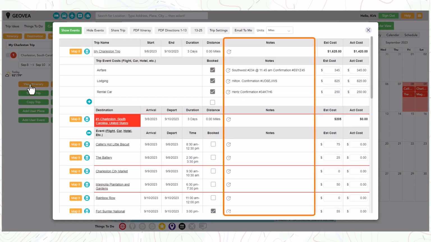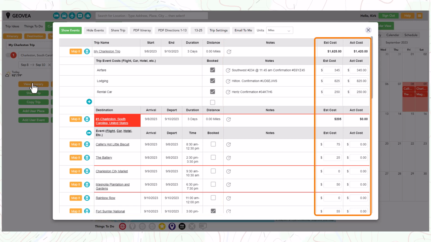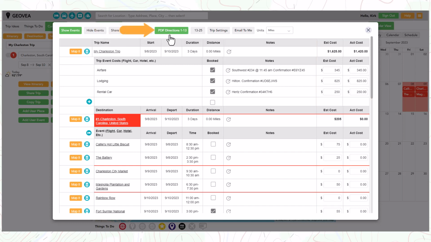You can easily add notes and capture costs. You can share the trip with anybody via email, download a simple itinerary PDF, or turn-by-turn direction version PDF, or email a simple version to yourself.